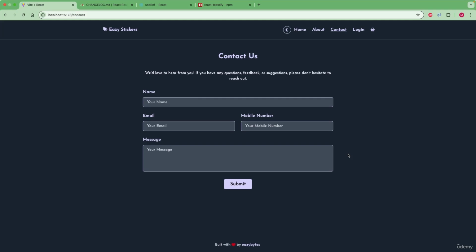As a next step, let's try to enhance our UI application to show a confirmation message to the end user once the submitting of the data is completed. To show these successful or confirmation messages to the end user, we can build our own components or we can leverage some of the libraries available inside the React ecosystem.